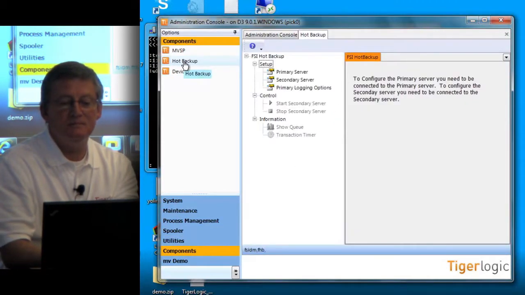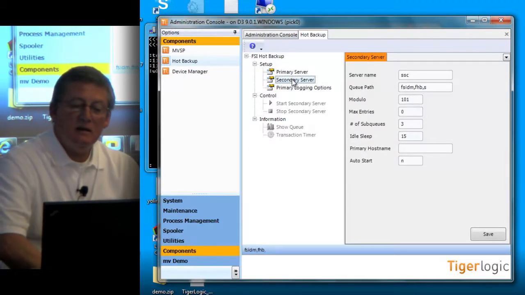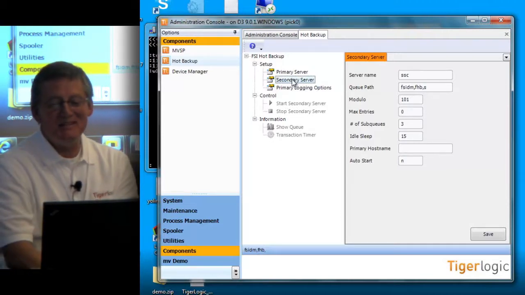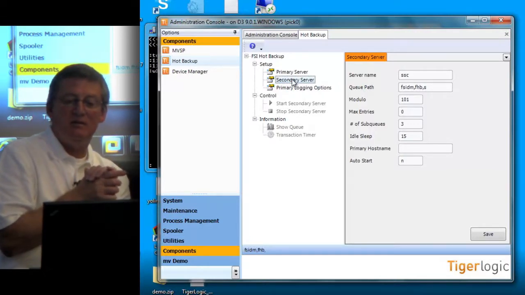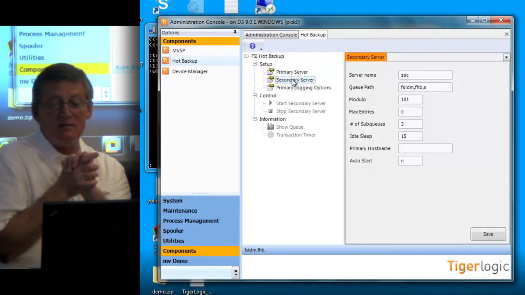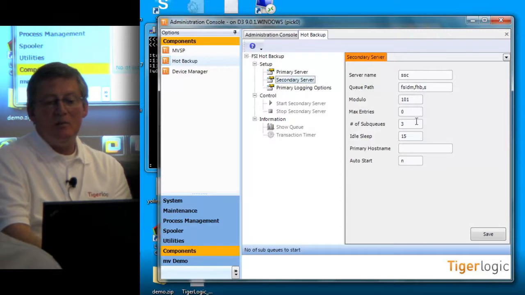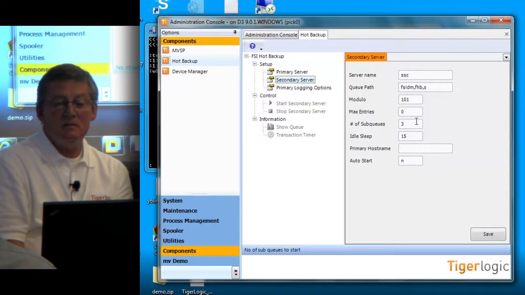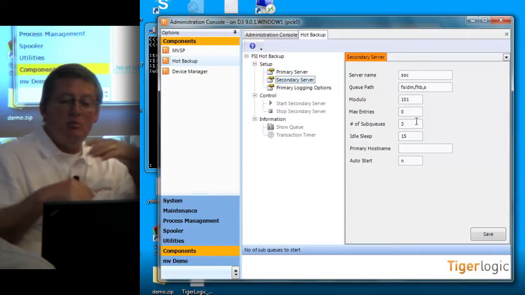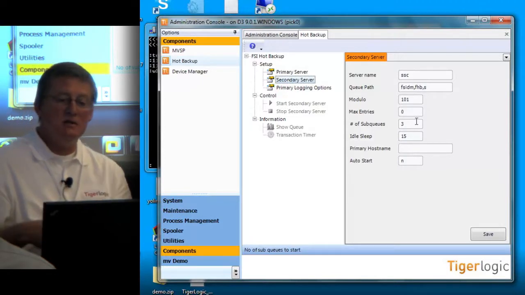On the secondary machine, we'll go to the secondary server. And its server name is SSC. And the secondary queue is also an FSI file, and it's also in the FSI DM account, but the data level is S for secondary. Modulo by default is 101. The default number of subqueues is 3. Again, that can be tuned based on needs. The idle time sleep is 15 seconds. That means if it goes out to the primary machine for transactions and doesn't find any, it'll come back and sleep for 15 seconds before it goes and tries again.